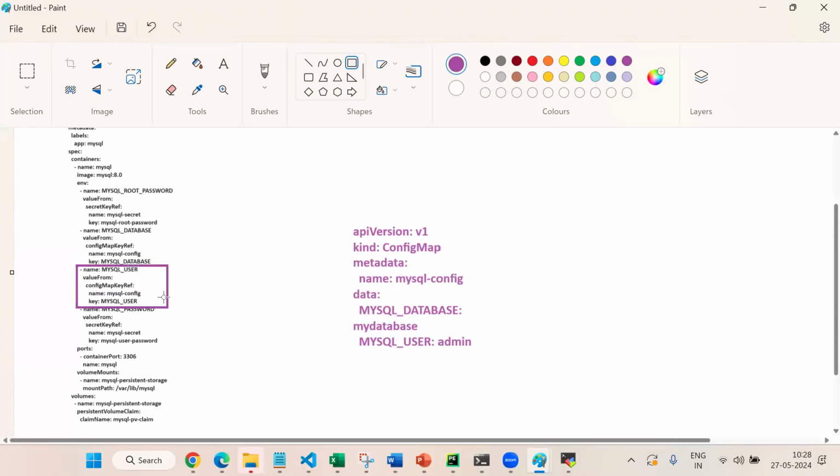Okay. What is the name of MySQL? Here I don't know my MySQL username. Where do you configure it? In the config map folder, in the config map YAML. What is my username here? Admin. My username is admin. Okay. Instead of writing admin here, I'm calling values from config map reference.